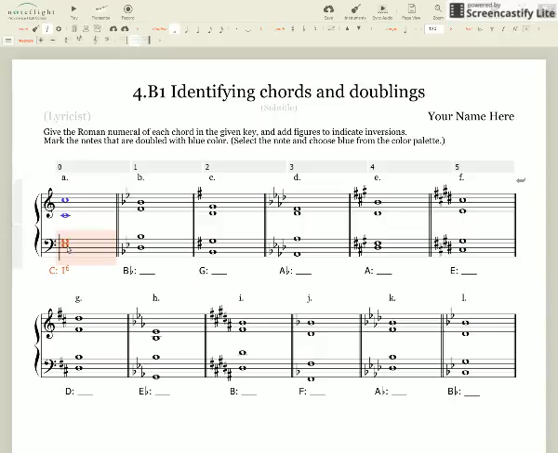We see we have C, E, G, C, and C. Spelling that in thirds, you end up with C-E-G, the root of which is C. So in C major, that's a 1 chord. And since the third of the chord is the lowest note, it's in first inversion, so we say that is a 1-6.